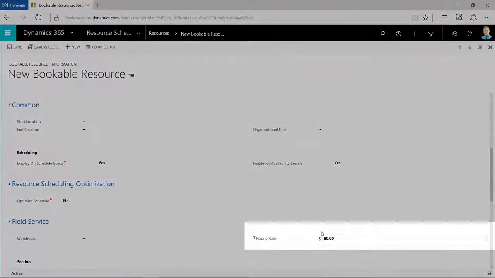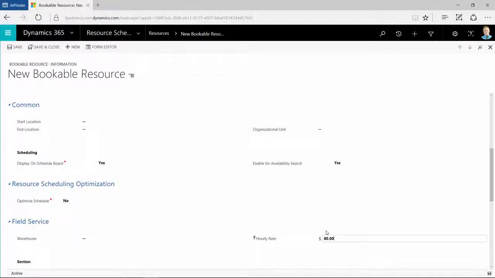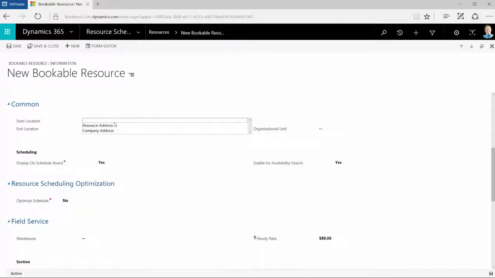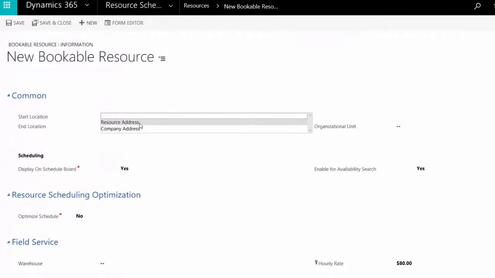Next, we'll set the hourly rate, start and end locations, and default warehouse. Adding an hourly rate for the resource lets the system calculate the cost of that resource's time spent on a work order. This is different from the billable amount, which you'll set when you add work order services to the work order. Start and end locations track where the resource starts and ends each day and are used to calculate travel times and resource availability.